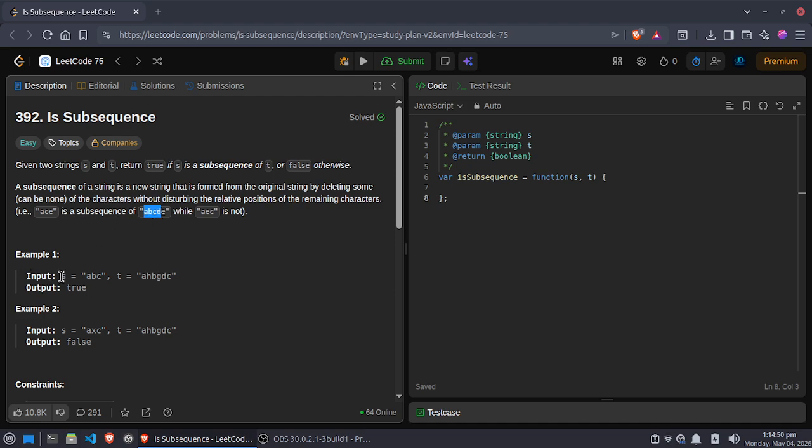Like in example number 1, S is equal to ABC and T is equal to AHBGDC. If I take out A, B and C from T, they are in the same order, so I return true. In example number 2, S is AXC and T is AHBGDC. Here X is not present in the T string, that's why it returns false.